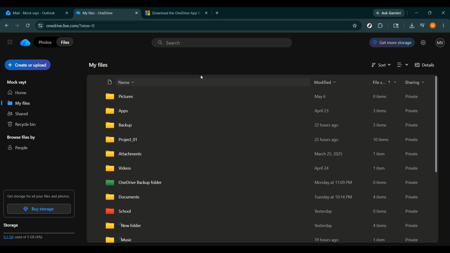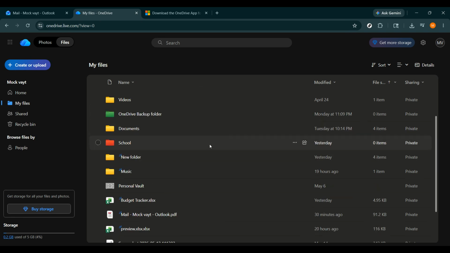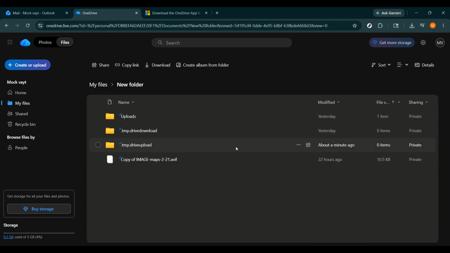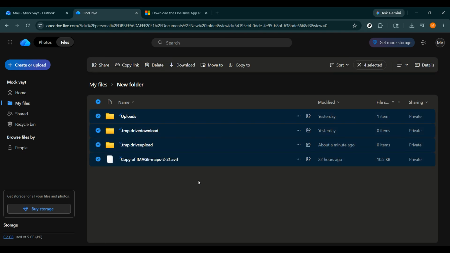Make sure you're in the main file area and not inside a random folder, unless you only want to download the contents of that specific folder. Now comes the key step. On your keyboard, press Ctrl+A if you're using a Windows PC or Command+A if you're on a Mac. This will select all the files and folders currently visible in My Files. You should see everything highlight, which means it's ready to be downloaded together.